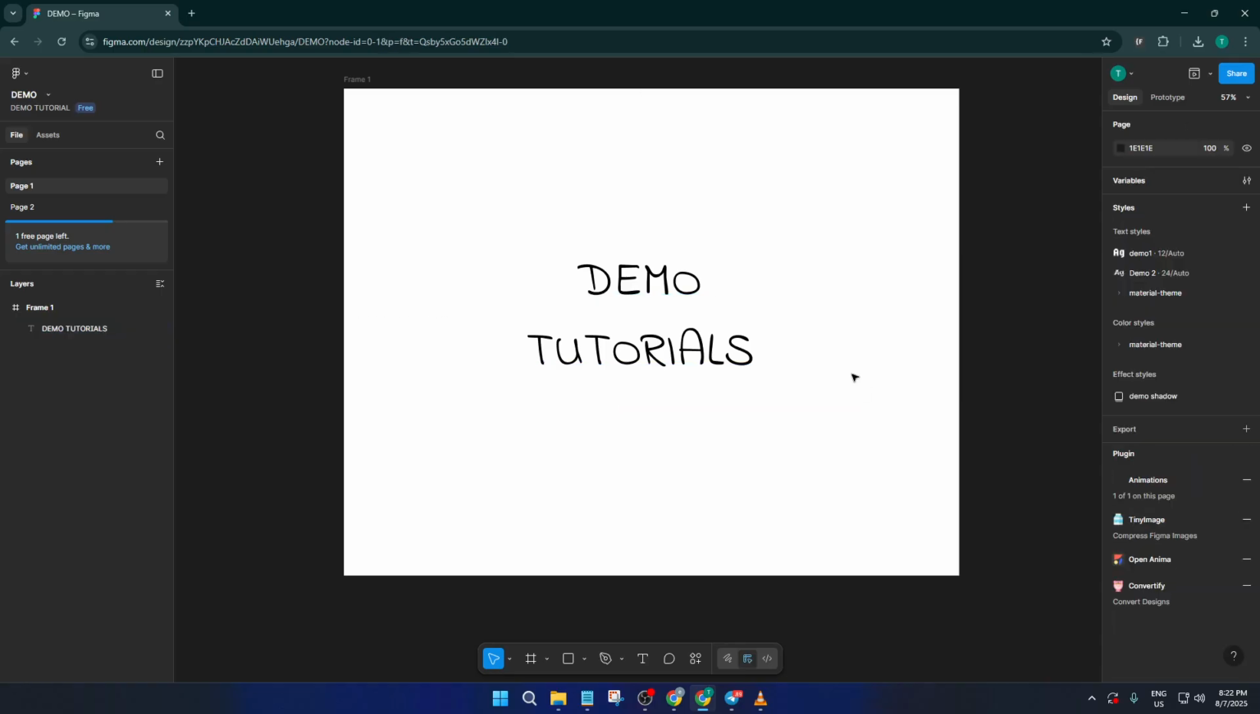And that's all there is to it. You've just changed your text font in Figma. Honestly, once you've done it a couple of times, it'll feel totally natural.